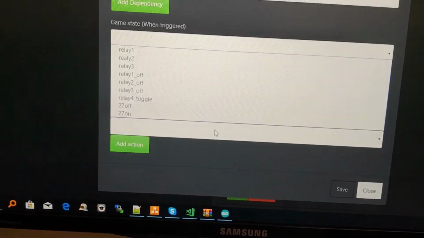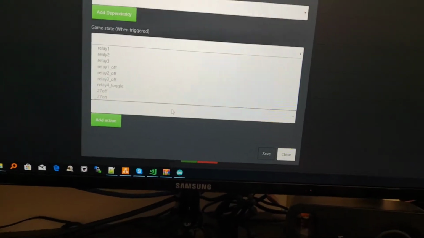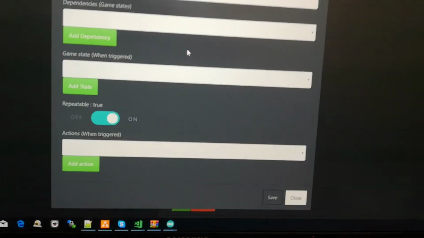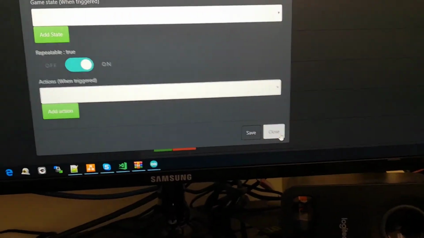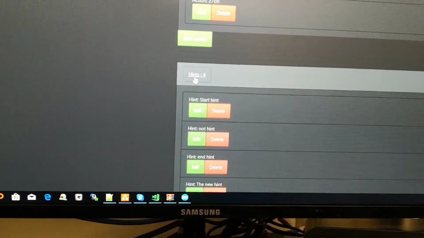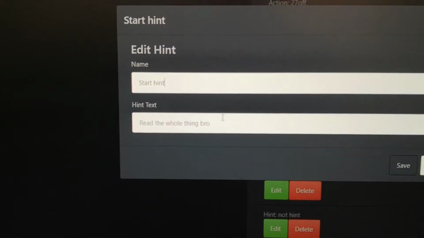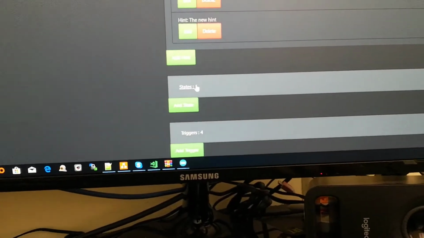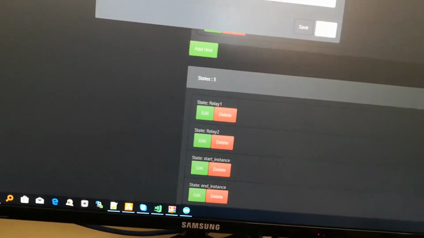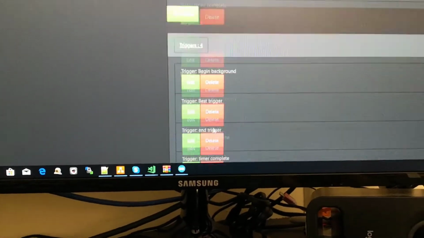You can also have actions that get triggered on other actions. In a very specific situation where you want a bunch of actions to happen when a particular action happens, you can do that. Hints are very simple. A hint has a name, so you can put it in a little drop down menu, and then the actual text. States are very similar. They just have a name, and they will all be set to false at the start.